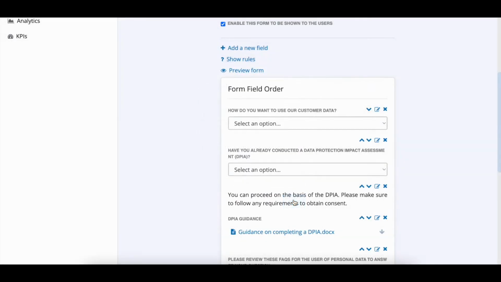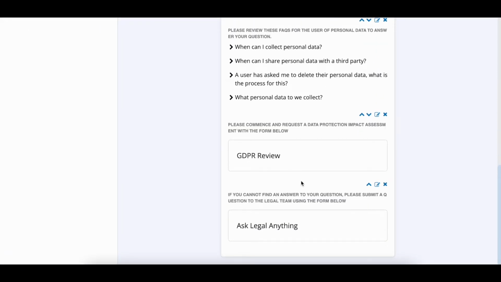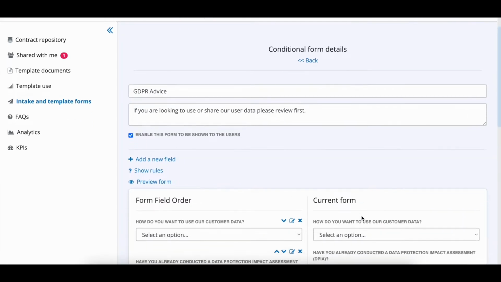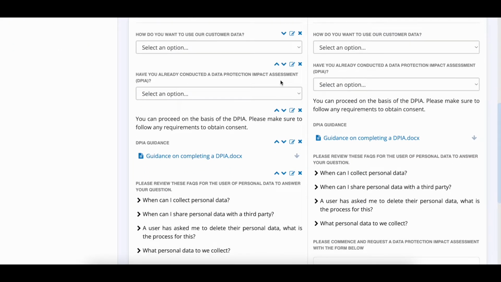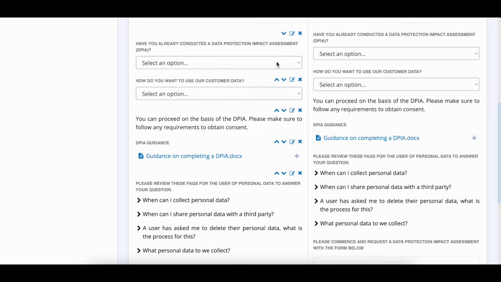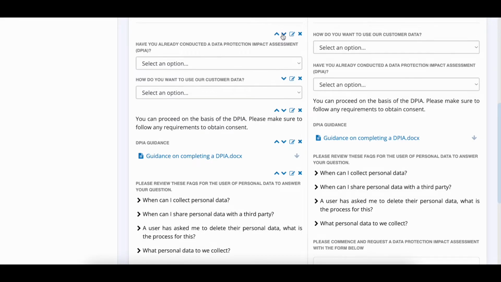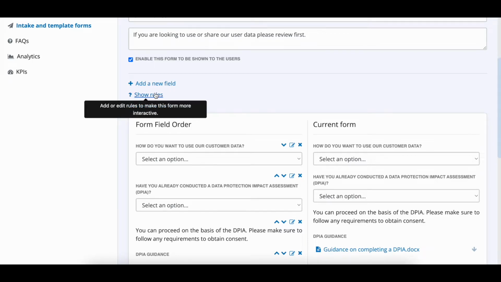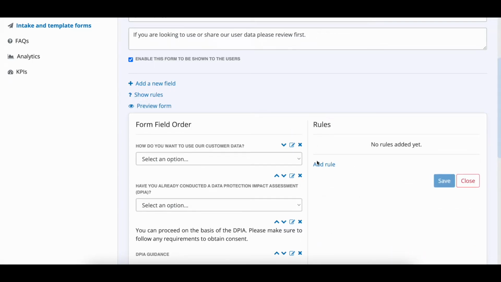We've now added all the fields and we need to build our rules. As you can see when we preview the form, without any rules, all of the fields are shown in the form. You need to add rules for those fields so that they become conditional and only shown when they're selected.